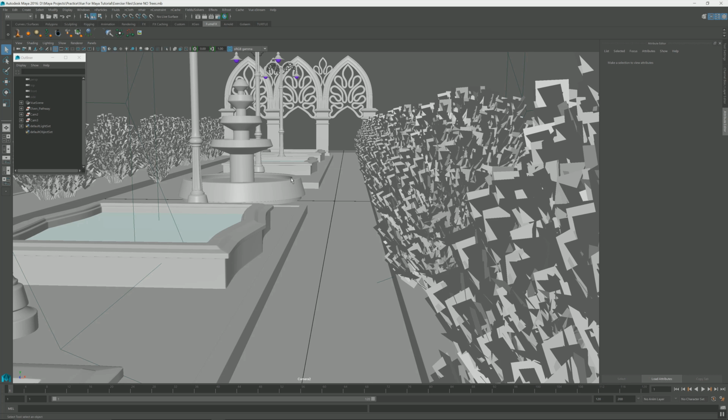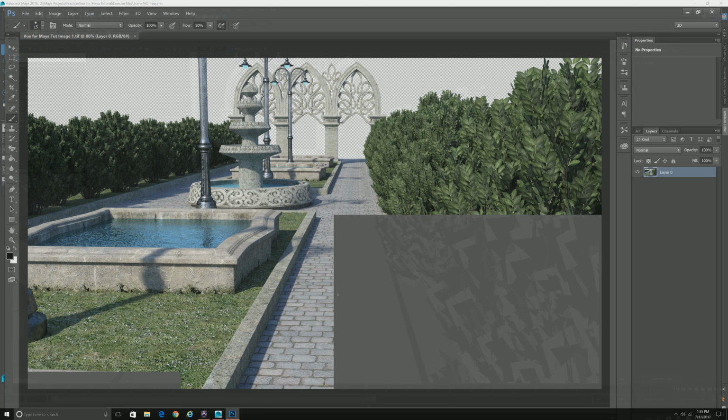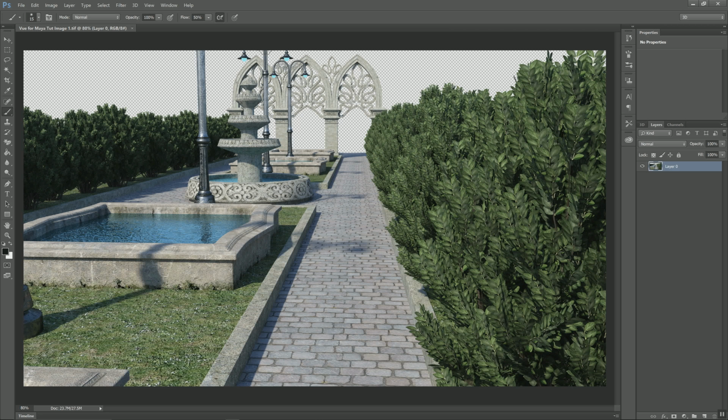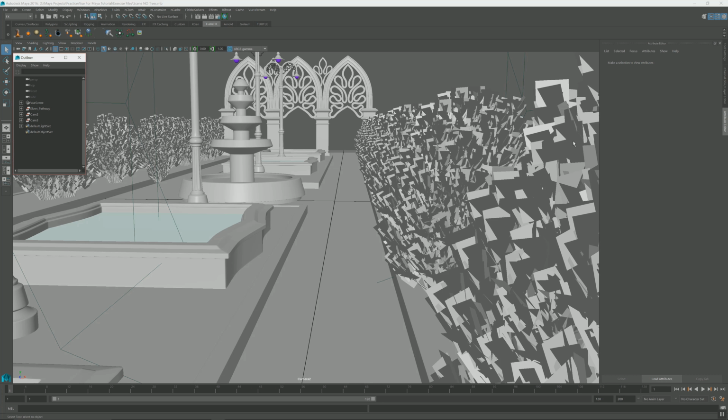Okay, so this is the scene we have here, and this is the image. We're going to take this scene that we have in Maya, and we're going to add a sky from Vue, and say some trees here and some trees behind here. So let's go ahead and do that, and I'm going to show you how.